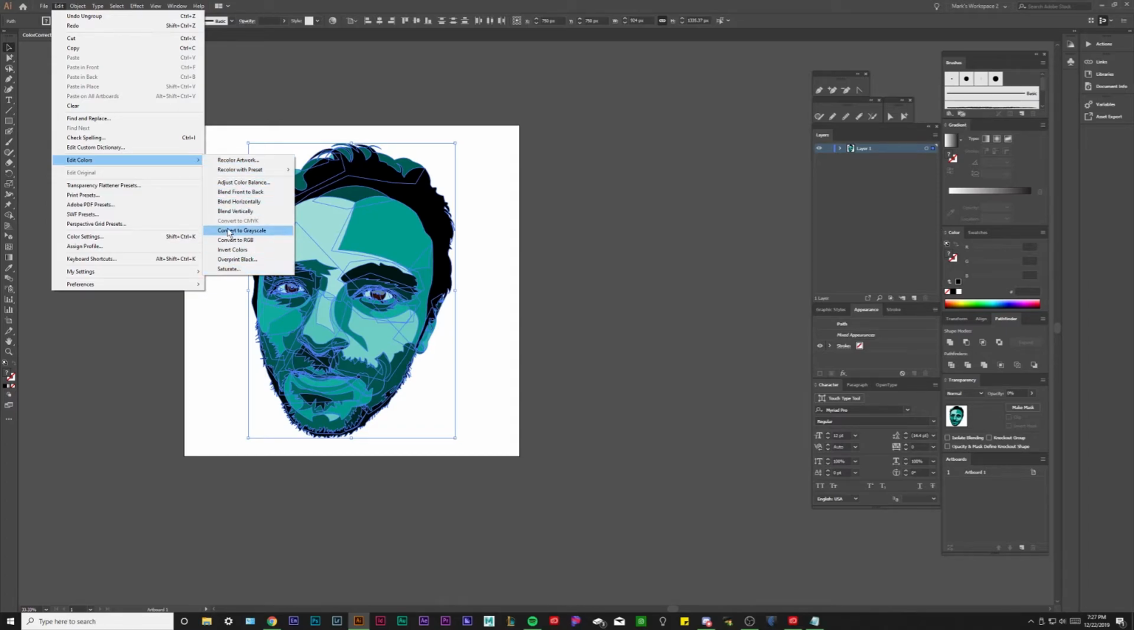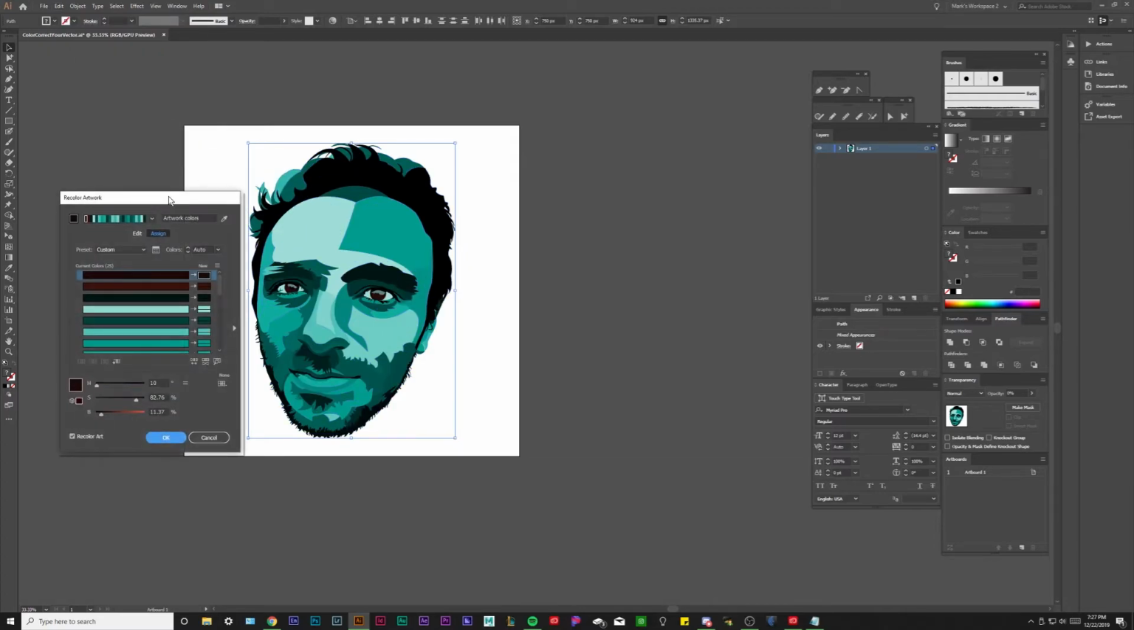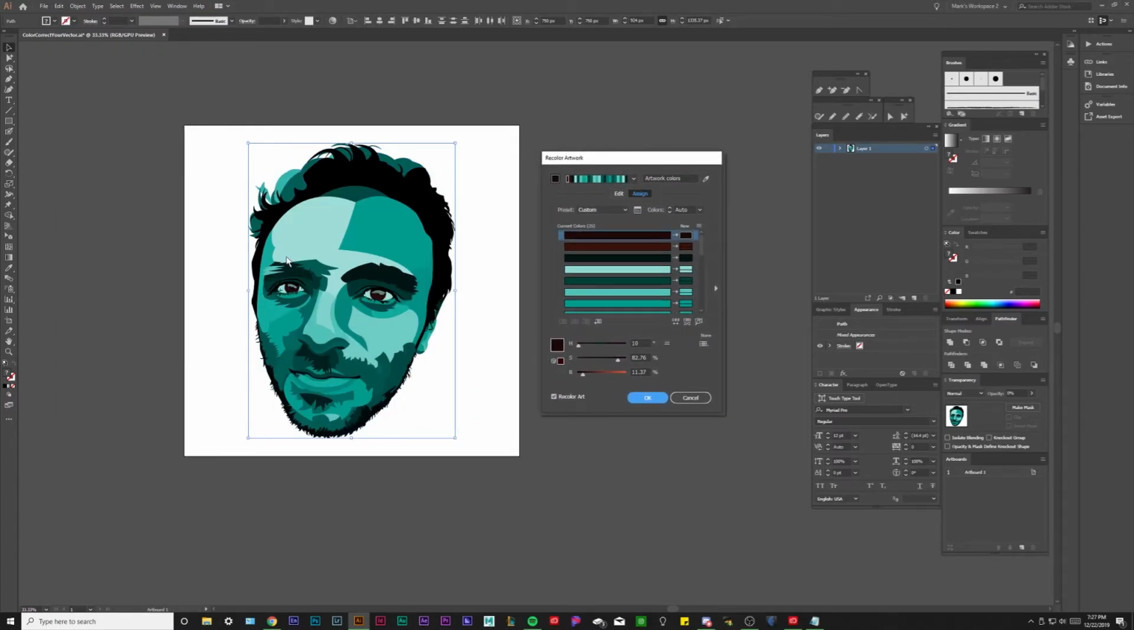What we just went over are general effects and important things to know that are available within Illustrator when working with vector shapes. But Recolor Artwork is the most important thing. So when I hit Recolor Artwork, and this is with all the colors selected, just keep that in mind.